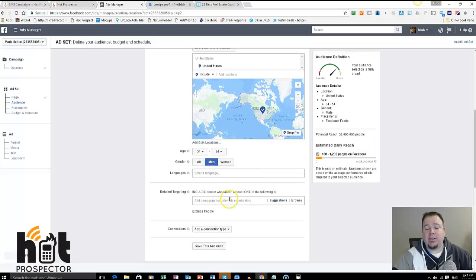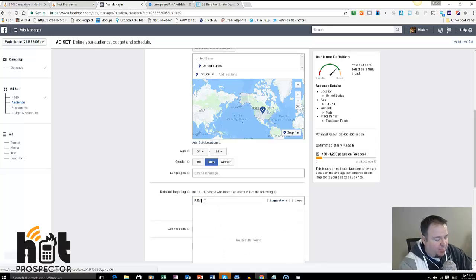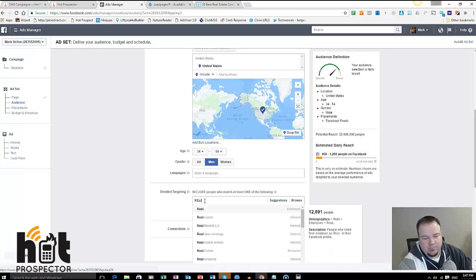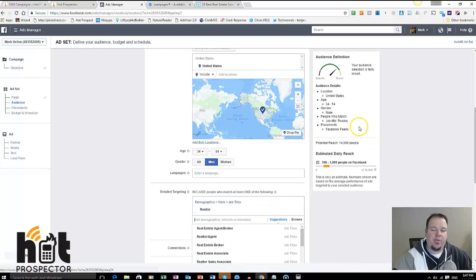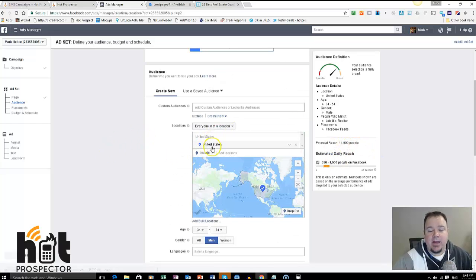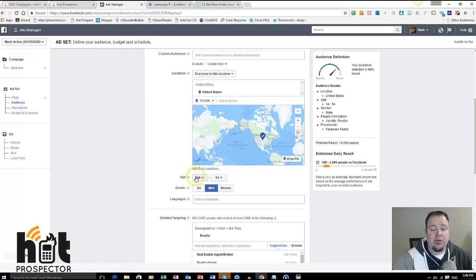Okay, the detailed targeting, which is going to be my interest. Now, if I'm looking for a realtor, you might think, well, I just type in realtor. Now if I type in realtor, look, job title, 150,000 pop up with that title. So here I'm targeting 14,000 people in the United States that are aged 34 to 54 and are men who marked themselves as being realtors in the United States.